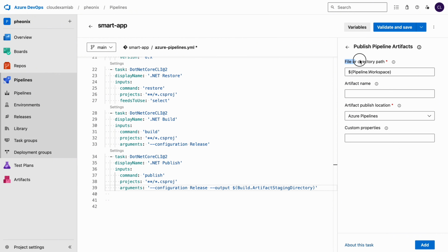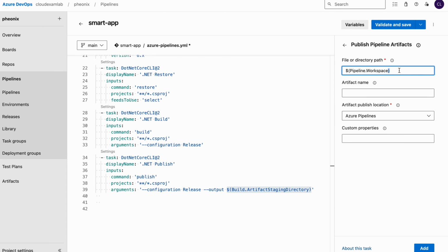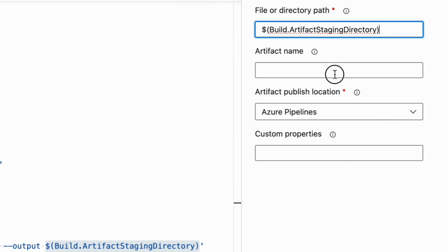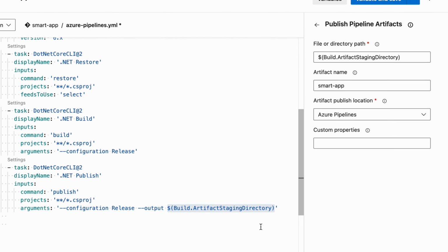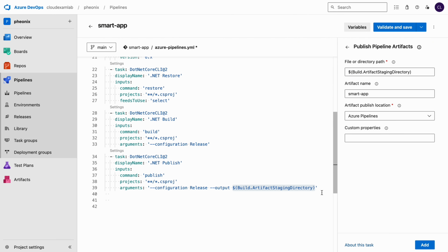Once selected, we need to configure it. The file or directory path is set to the default workspace, but we want to use the build artifact staging directory, just like we did in our build project. For the artifact name, let's call it a smart app, and under the artifact publish location, we have 2 options, the Azure pipeline and the file share. We will go with the Azure pipeline, but as a side note, the file share option is useful when your agent is working with a shared file system, allowing retrieval from any agent in the network.